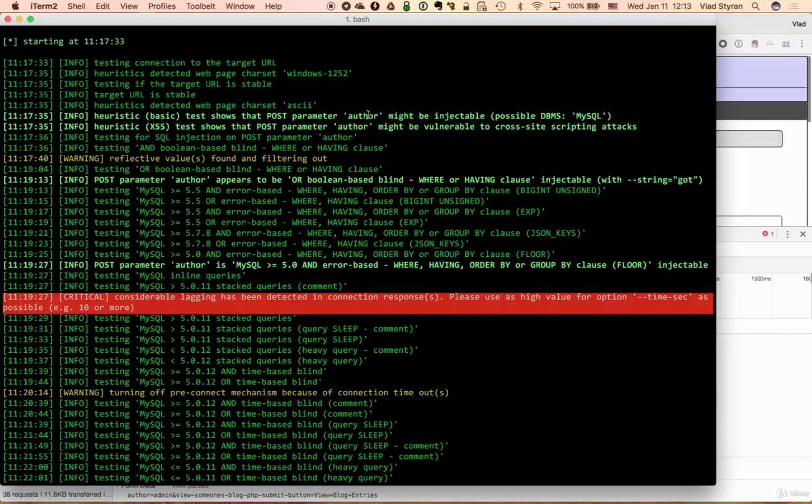So first of all, author might be injectable, yeah, so there are some signs of it in the early phases of execution. Then it even has an idea about accessibility of that parameter, yeah, so it's reflected to the page somehow, and this gives SQL map an idea that maybe there is a cross-site scripting as well, so it just shares this insight with us.